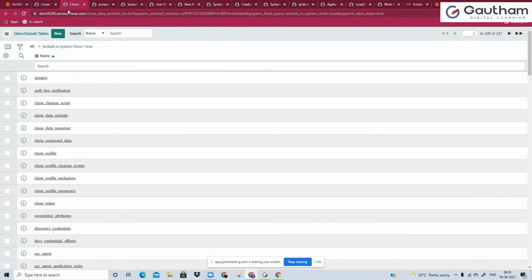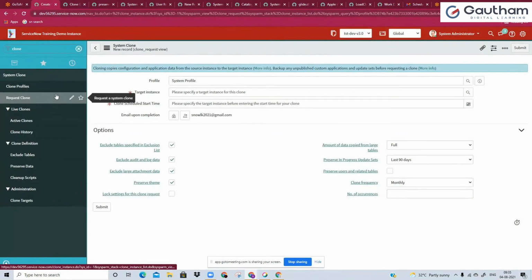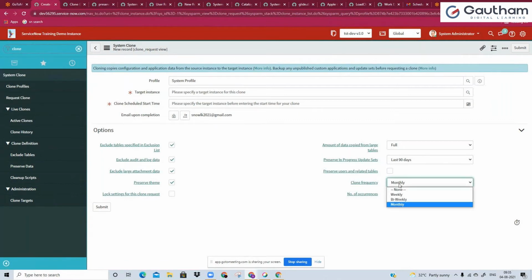Requesting a clone is a periodical job; whenever you want to do a clone you have to request it. That also can be automated based on clone frequency, but I would not recommend it, and most organizations right now are not comfortable with scheduling it, because the job itself takes some 10 minutes or 5 minutes.